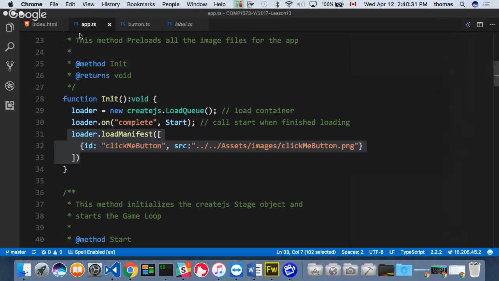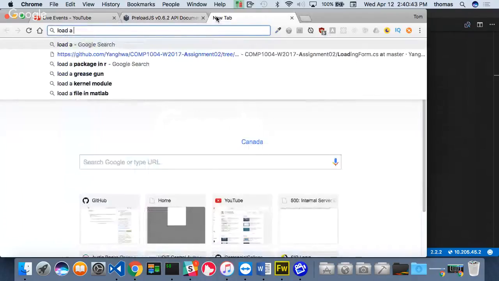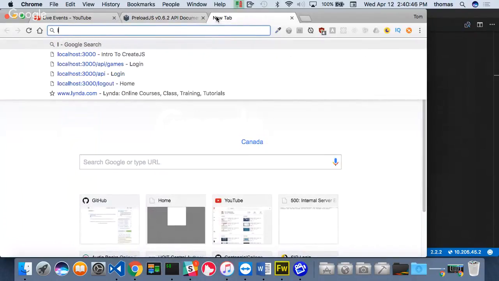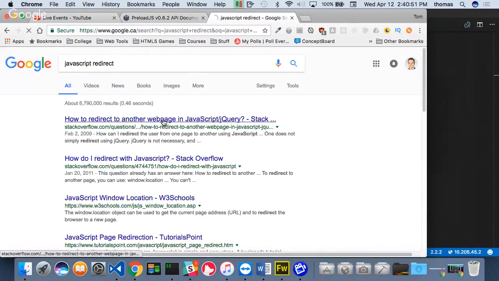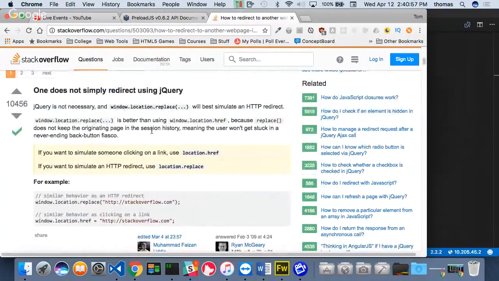How do I load another page from JavaScript? You guys should be able to do that. If I say, load a new page from JavaScript, load a page or redirect, we'll do a JavaScript redirect. How do I do that? There we go. window.location.replace, bang. And then you put the name of your URL. Remember we talked about the window object? That's the browser window. Location is the URL, and replace the URL with this.